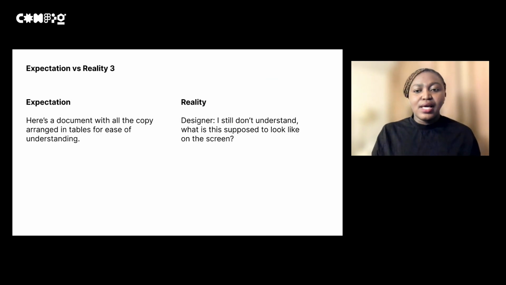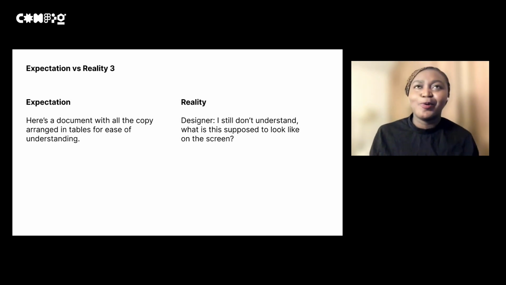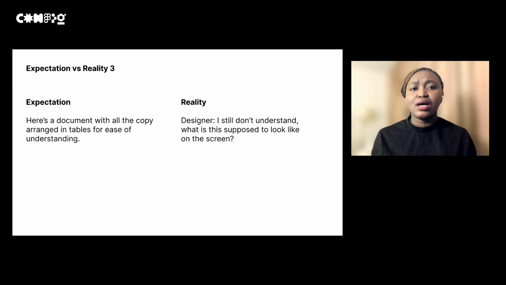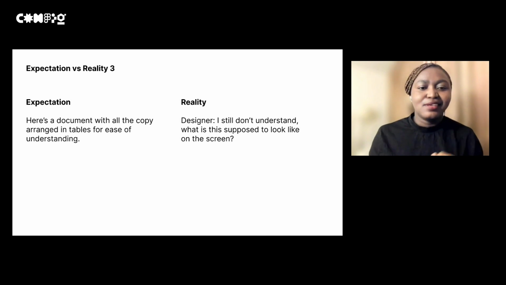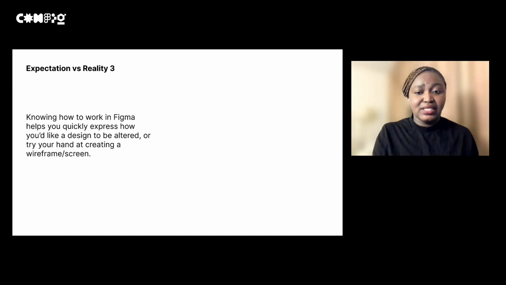The third expectation that you might have is that you've created your copy or the content for the screens, you've done it in Google Docs or Notion, you've arranged them in tables and you share with the designer, but the designer just looks and says, I don't understand, what is this supposed to look like on the screen? And then you have to go back to the drawing board or the table and everything. So knowing how to use Figma just helps you. You're able to convey your ideas to designers easily.